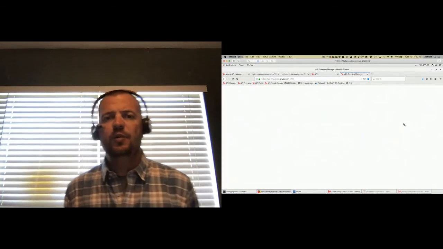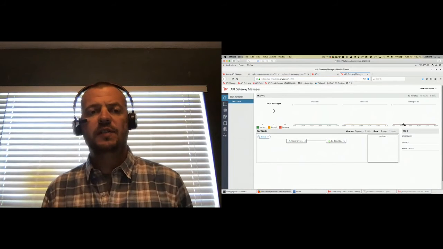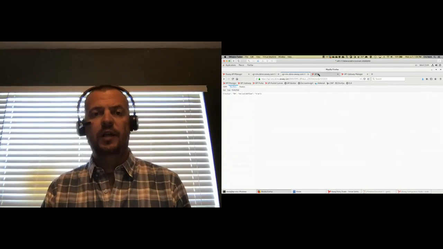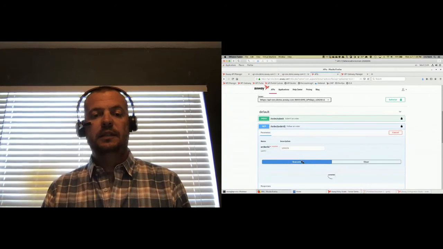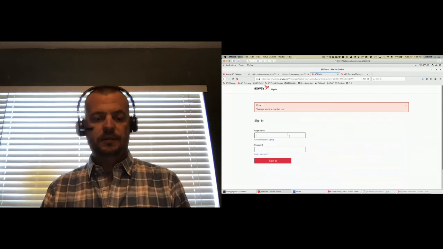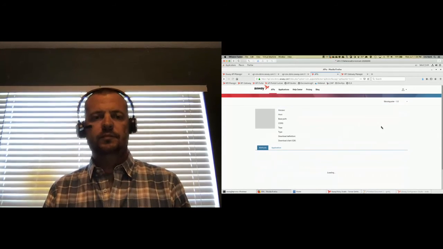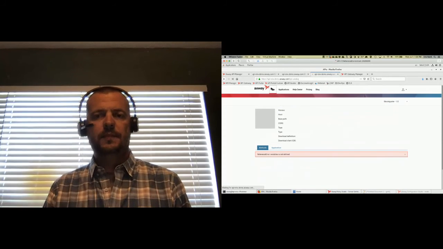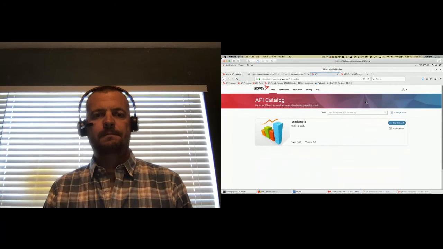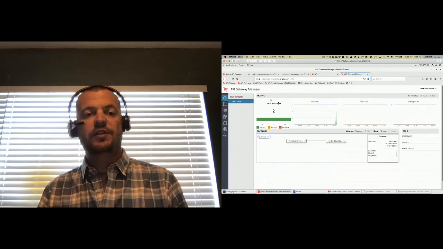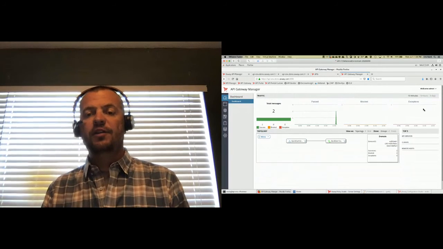By default, on the dashboard, you're going to see traffic that's being called. So if we come back to our API here and execute this a couple more times. That's not going to work because I changed it, remember. But here in our dashboard, you can see total messages passed, and then you see blocked and exceptions.